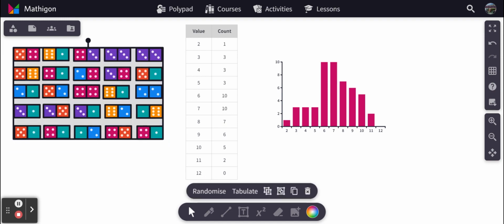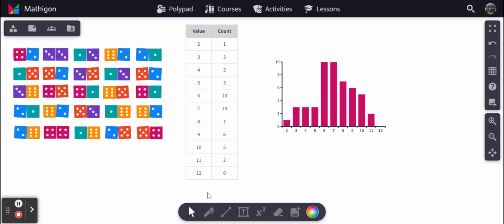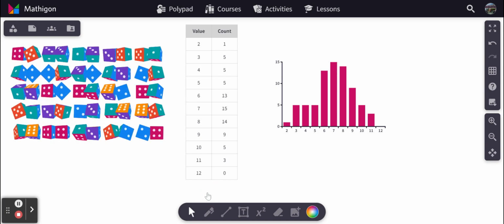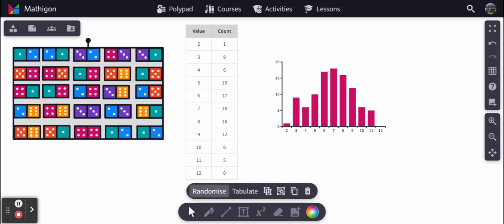Now, it's just a matter of highlighting all the dice and clicking randomize again, and the computer will update the table and the graph for you. And you can click randomize again. And with 4 rolls, we've got 100 different sums here, and we can look at the results in the bar graph.